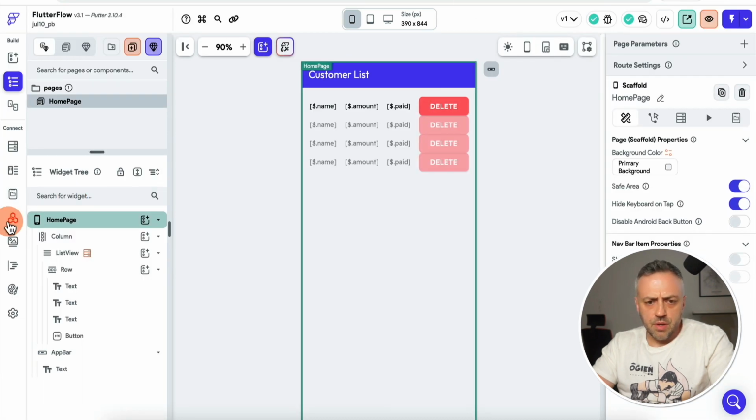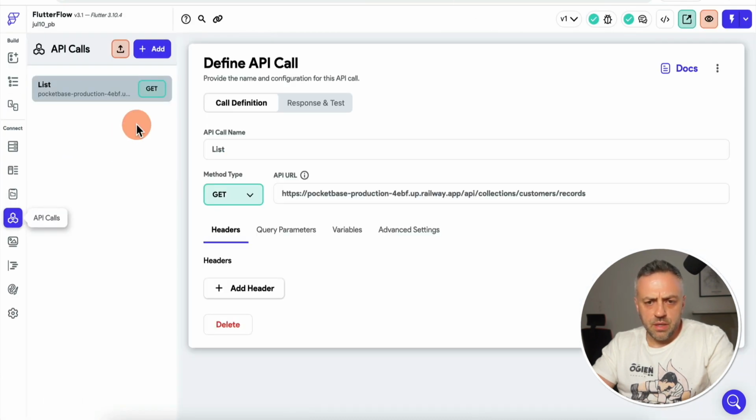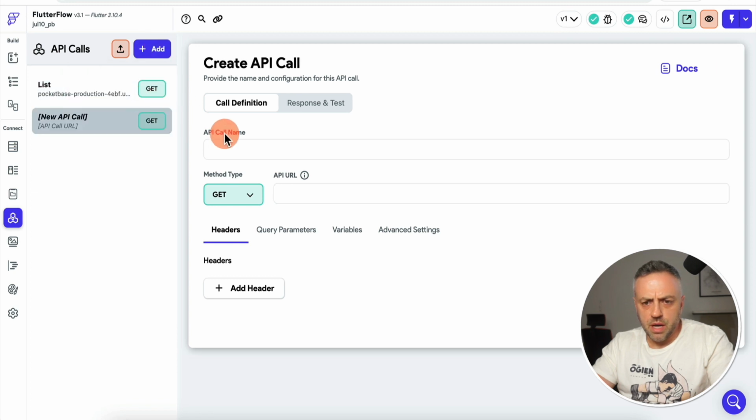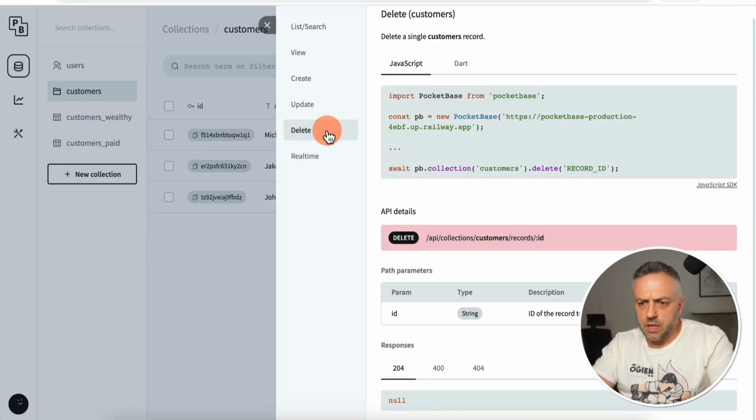Okay, the next thing that we need to do is add an API call. I'm going to click here, add an API call. We're going to say delete. And now we need to go back to our Pocketbase, click on delete, and take a look at this API call. So here's our API endpoint.